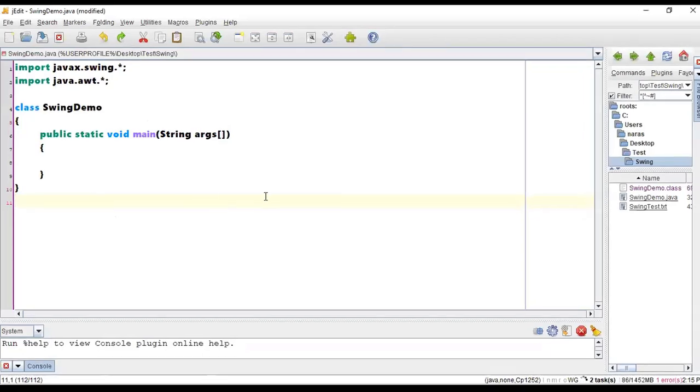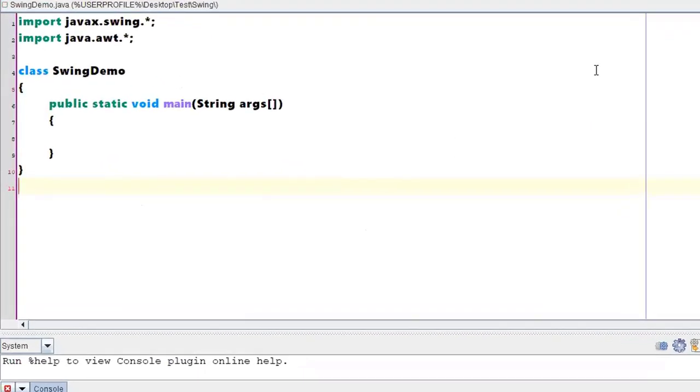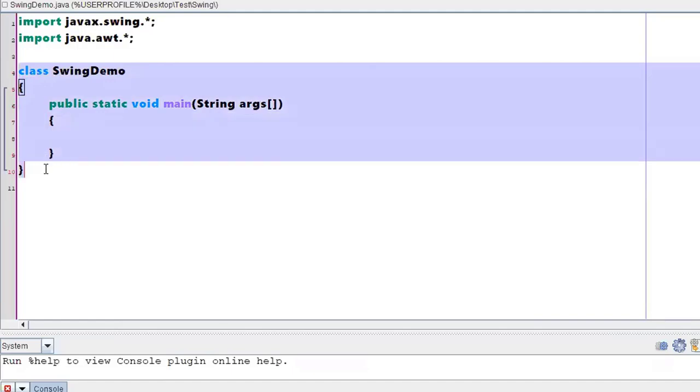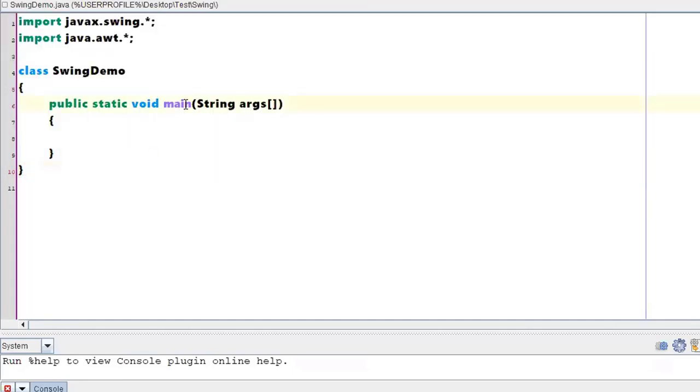I have a file over here, and I have not done much in this file. I just imported a few packages and made one class called SwingDemo. Within SwingDemo, you have a main function. This is a normal Java program itself, so your class name will match the file name, and you have something called a main method. But my intention is not to work with this normal Java file. Rather, I wanted to make this one a Swing application. So how to make that one?